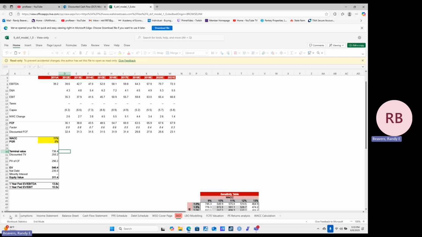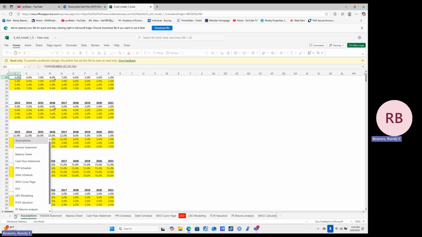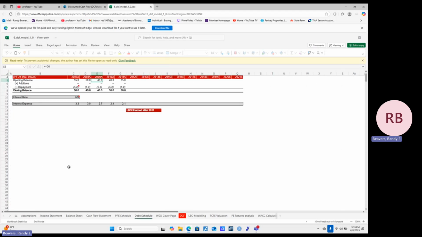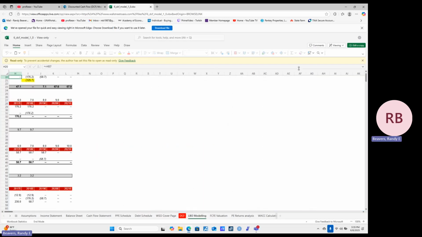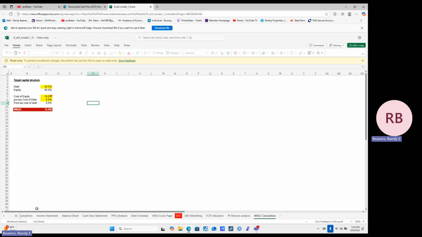And here, interesting enough, they've got a lot of stuff here for you. They got all the different assumptions, the income statement, cash flow, debt schedule. I mean, it's all built in here for you. So you can play around with it and see how all the different sheets talk to each other and what's going on. See if there were other ones here. So they've also got the WACC calculation there for you, weighted average cost of capital.